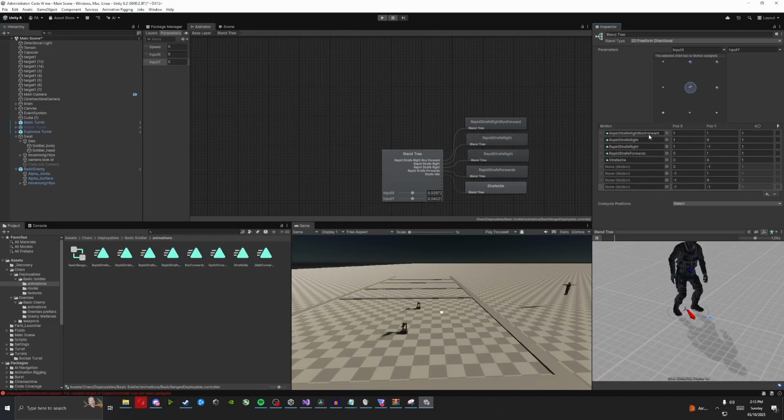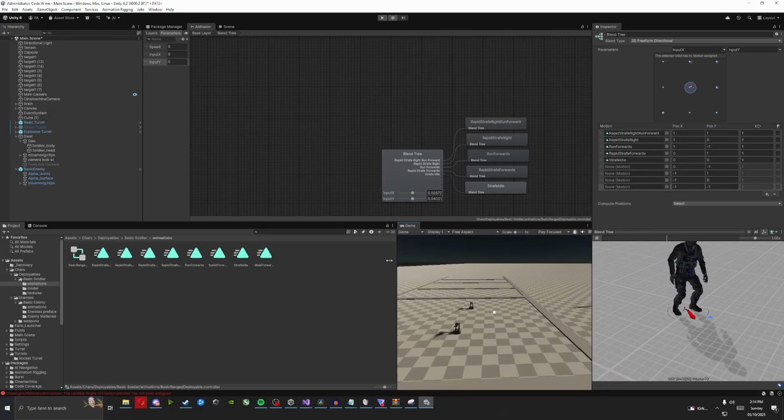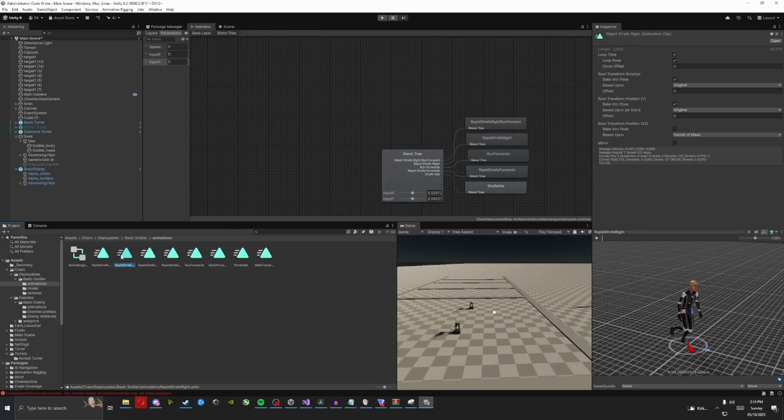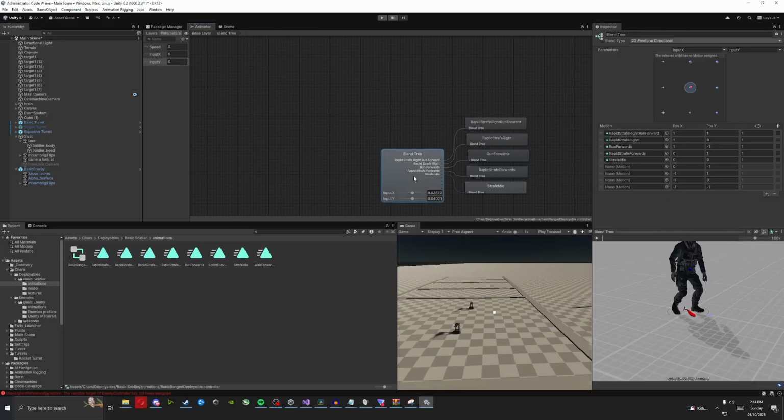The rapid strafe. Run forward, there you go. And then the right, and then there's the run backwards, which we're just going to set to 1, I think. The animation names are so tiny. So straight forward, right, run backwards, oopsies. Rapid straight, run, oops.